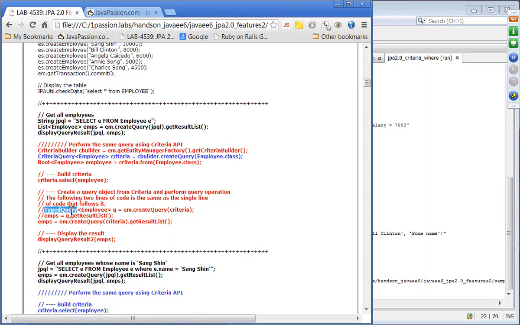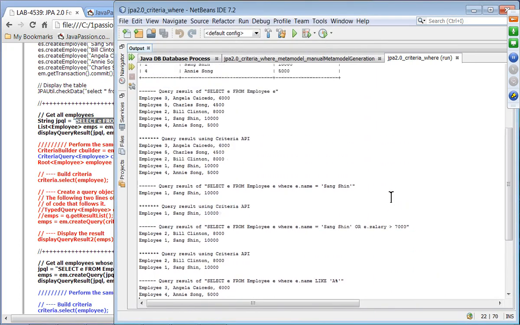So it's actually a typed query. So you can actually have this single line with these two lines. It creates the typed query object, and then it calls the get result list method, and then you get the result set. And then we just display it. So this is very simple. This is basically reflecting this: select E from employee. So we display everything. That's what you actually see here.